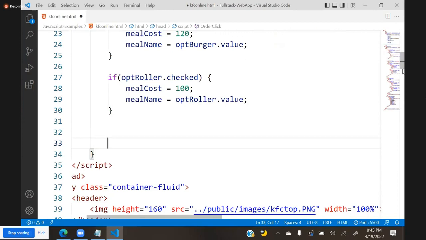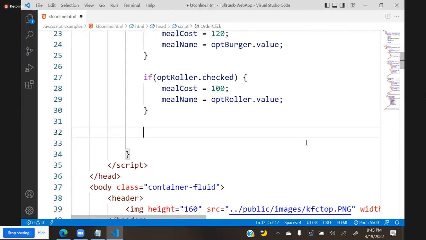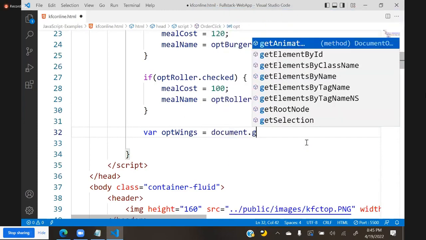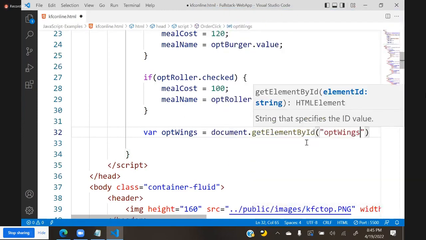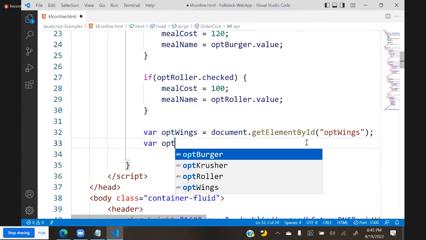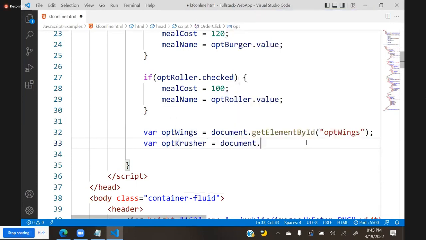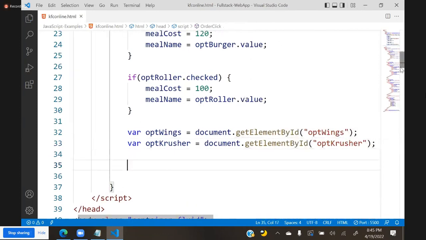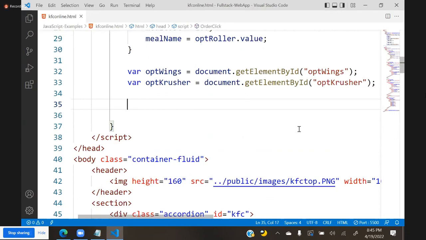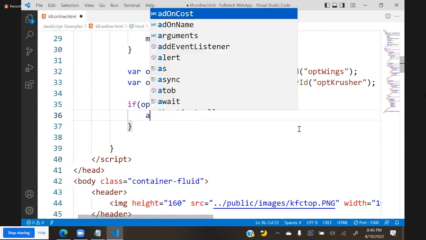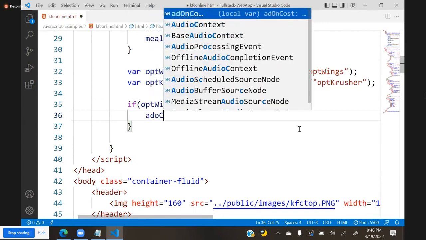Now, how about add-on cost? That depends on two checkboxes. We have to collect those two checkboxes. One is opt wings, document.getElementById opt wings. This is one checkbox. Another checkbox, opt crusher, document.getElementById opt crusher. This is the second checkbox. Now we need to verify which one they selected. So if opt wings dot checked, what should be the add-on cost? Add-on cost will be 70.